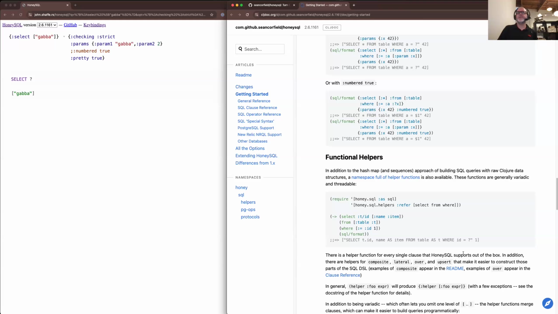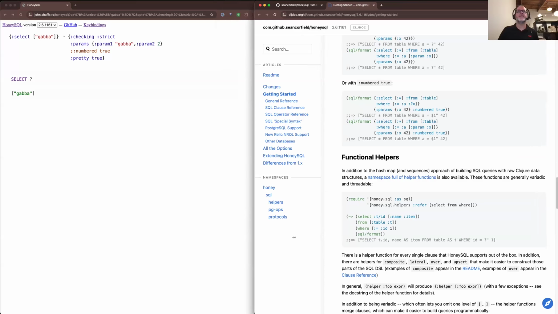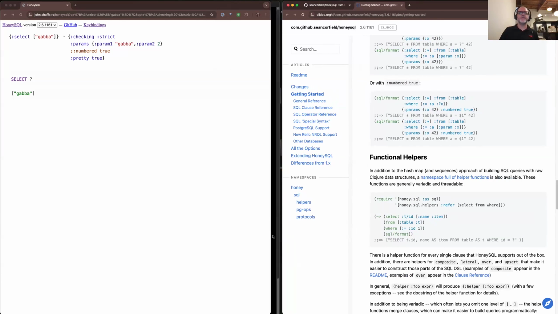All right, functional helpers. In addition to the hash map and sequence approach of building SQL queries with raw Clojure data structures, there's a namespace full of helper functions also available. These functions are generally variadic and threadable. And now you're going to have to switch to an actual REPL because I'm pretty sure the web app doesn't support this.